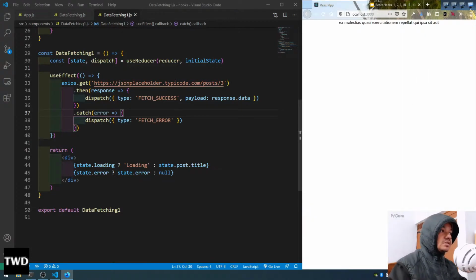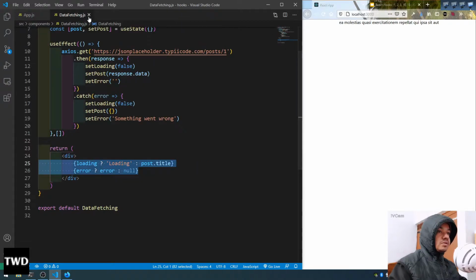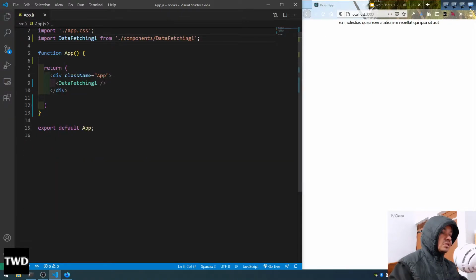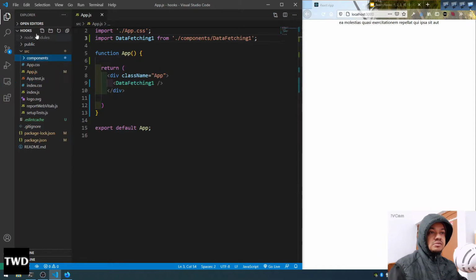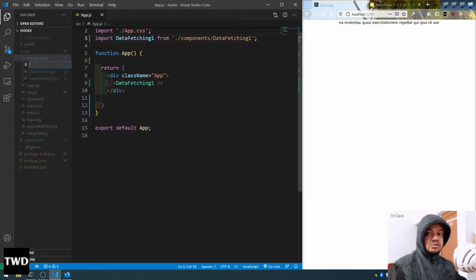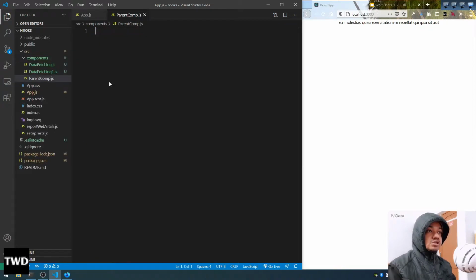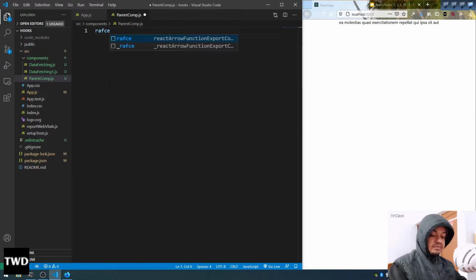So let's get started. This is my app which is running from yesterday's class, and it still has data fetching. We are going to create a new component here known as parentComp.js. Let me open it, and use RAFCE, my snippet.